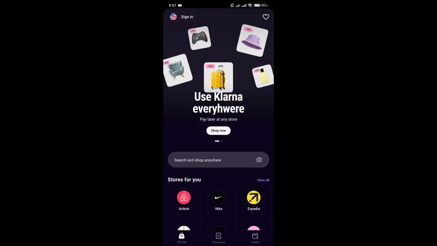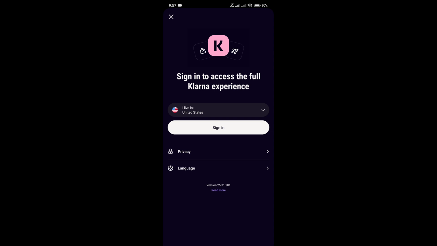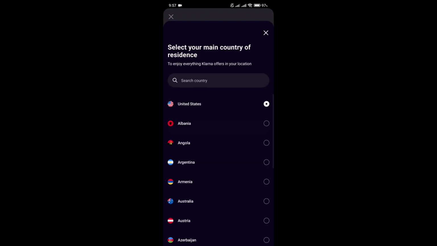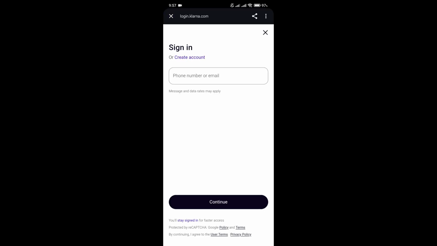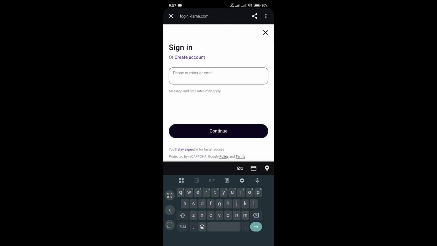And here you'll see on the top left corner of your screen a sign in button. Tap in, and here you can choose where you live, and after selecting it you can tap on sign in. Now Klarna will take you to its website where you can add your phone number or email.